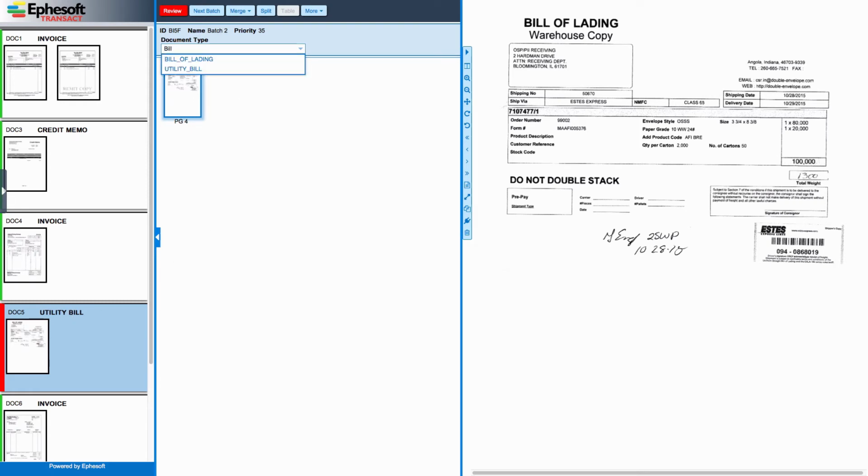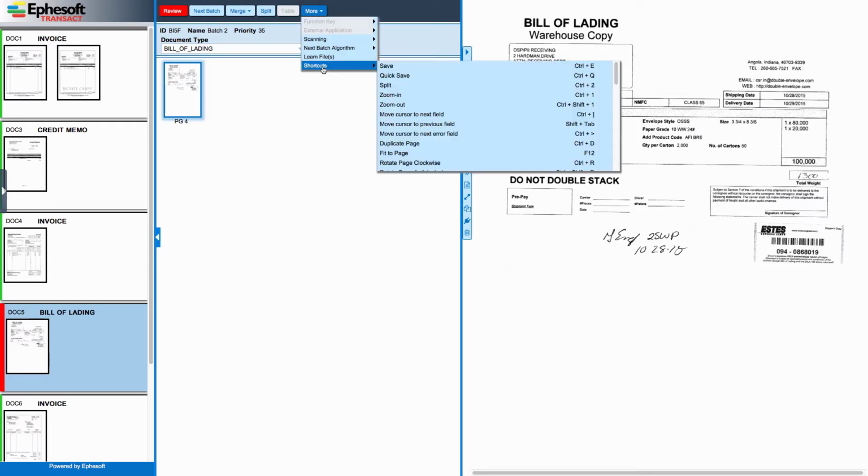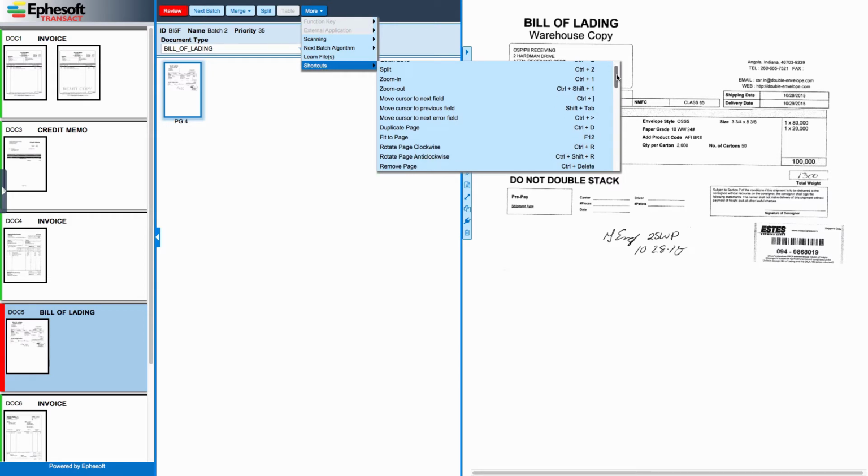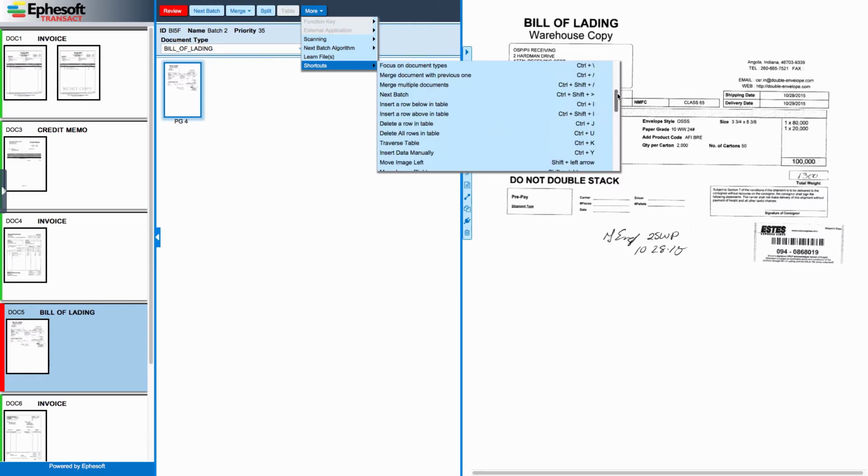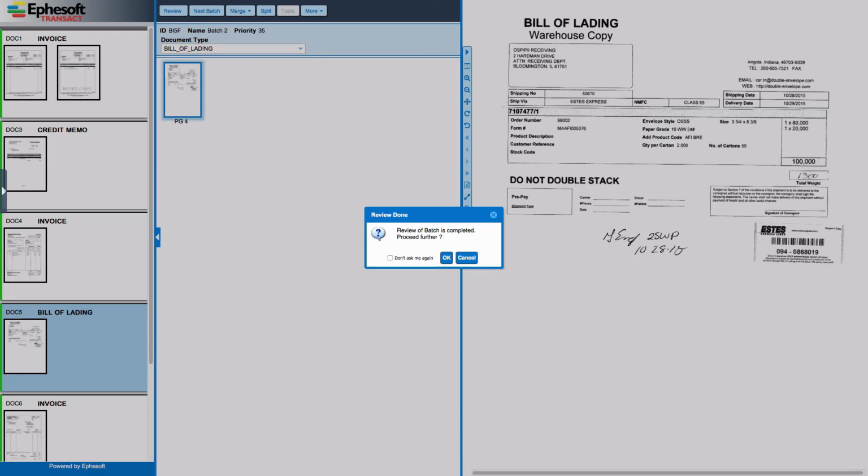Let's go ahead and switch this back to a bill of lading, and then I'm going to use a keyboard shortcut. Just to show you, we have a little cheat sheet of all of the different keyboard shortcuts that can be accessed via a series of hotkeys and shortcuts. I'm just going to use Control E, and as soon as I do that, it turns that document green, meaning that it's been reviewed and it's now a good document. When I encounter the last exception in this batch, I'll get a message right here alerting me that everything is finished for this batch and I can continue on with my work. So I'm just going to say OK.